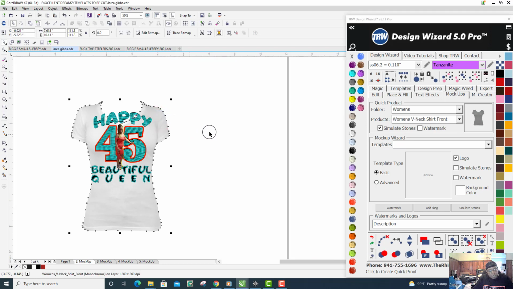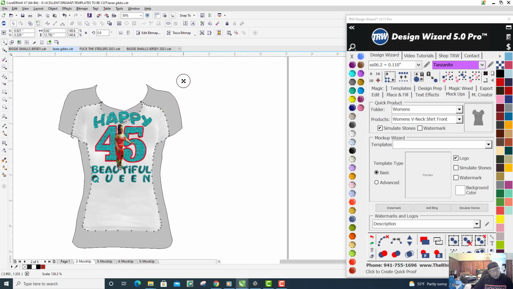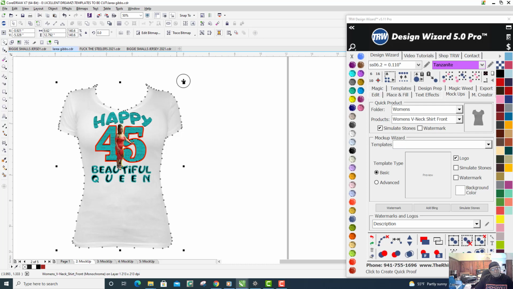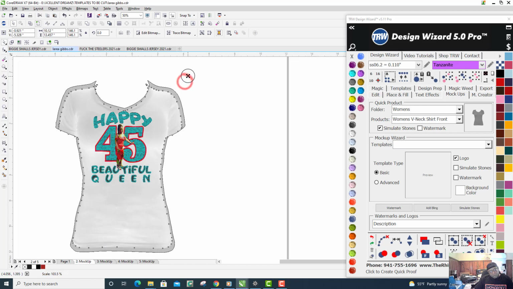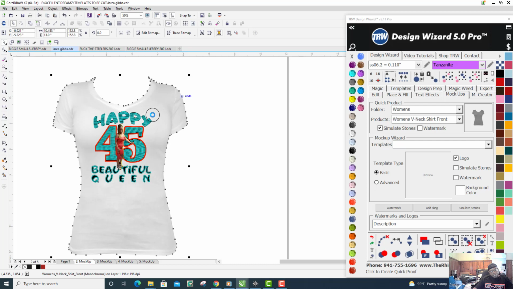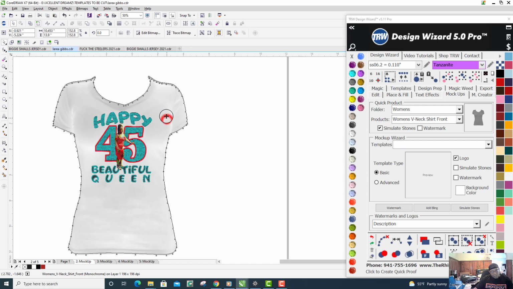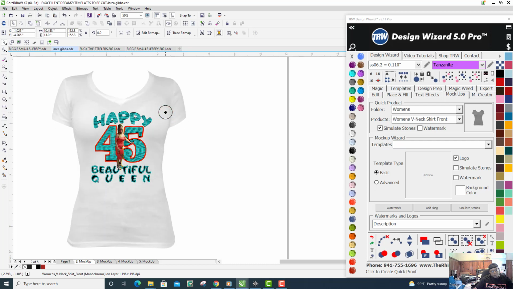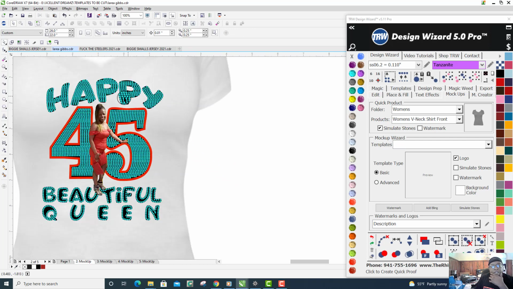So let's just enlarge this shirt. Click on the shirt, hold shift, drag the arrow up, give it a perfect representation of what the shirt will look like. Let's drag the shirt up a bit. That's great. Now what she said she wanted is black stones.